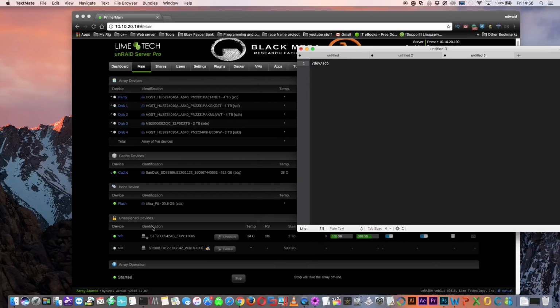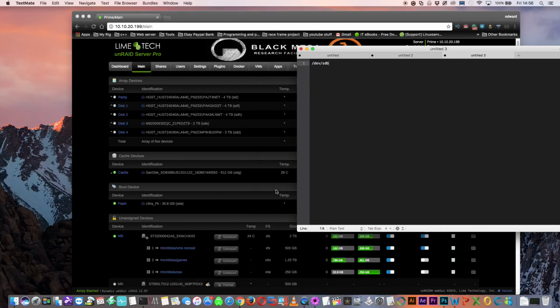So we could leave it like this and pass through the whole disk, but I want to actually pass through a partition on this disk. I want to pass through the second partition, because as you saw earlier, this is the partition where I store my games for my Windows gaming VM. So all we need to do is to put the partition number at the end, making this SDB2. So now we'll just copy this text so we can paste it into our VM template.